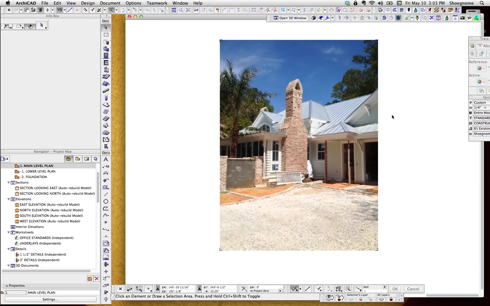I've just dropped this into ArchiCAD for reference, and the technique I use to do chimneys is mostly complex profiles. And so let me run you through how to do that with complex profiles, then we'll talk about some other solutions and I'll show some examples.